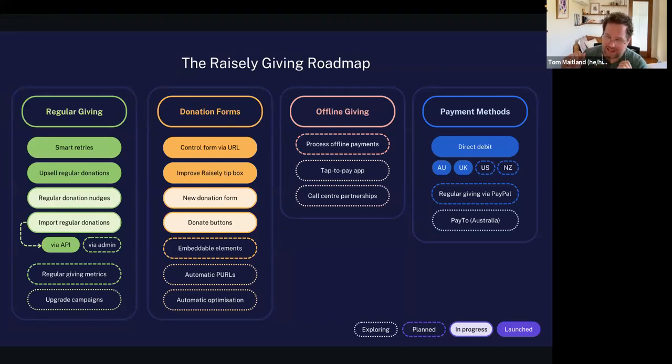Jordan has asked, any plans to be able to pass variable donation form fields through to PayPal? I think this may be a PayPal limitation rather than a Raisely one. I do believe it is. I think PayPal only gives us one field that we can set on a per transaction basis. We can't send custom fields like we can in Stripe, unfortunately.